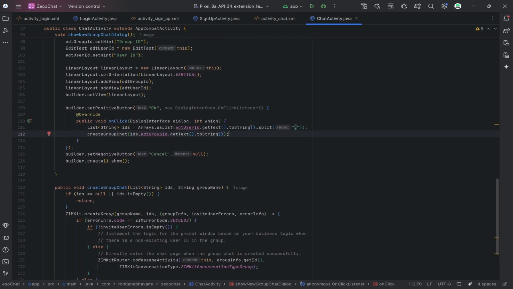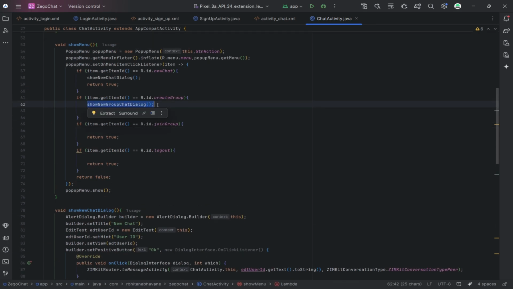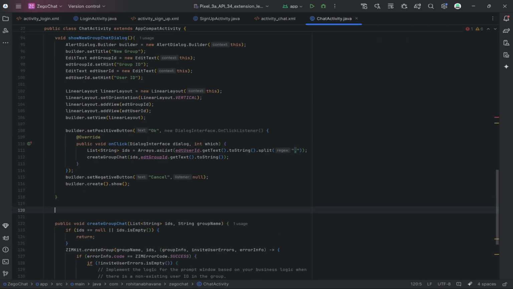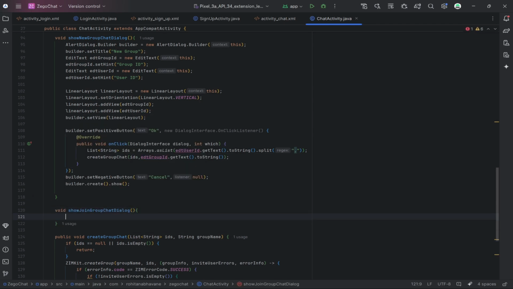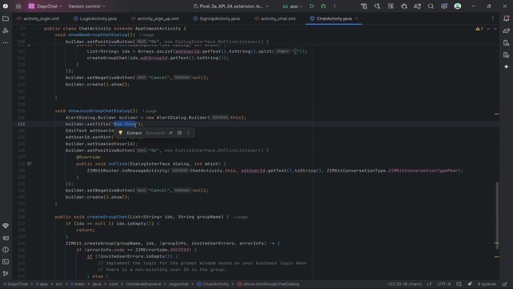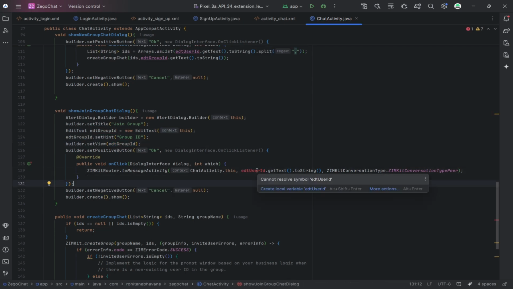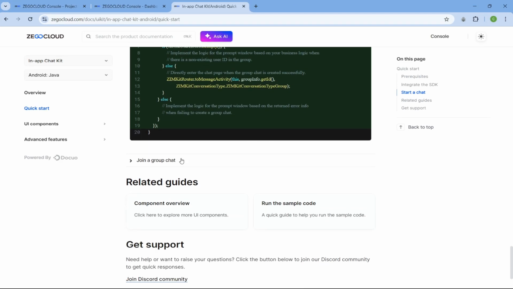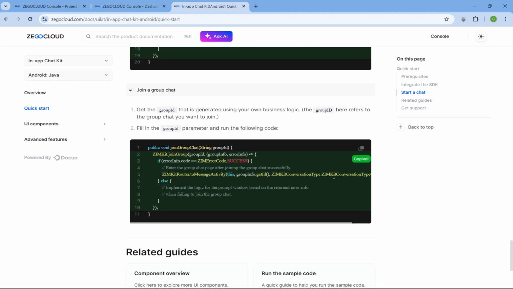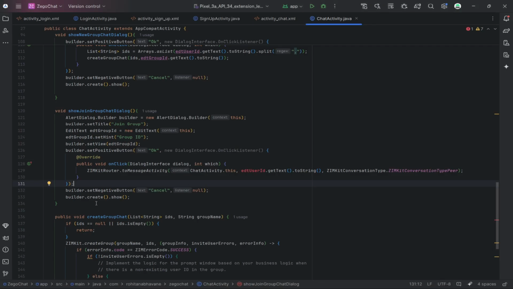Now let's create another method for joining a group and name it showJoinGroupChatDialog. This method would be similar to the new chat method, so to make it quick we will copy the above method and modify it. Then go to the documentation and copy the join group chat method and paste it in the code and call it in the showJoinGroupChatDialog method.